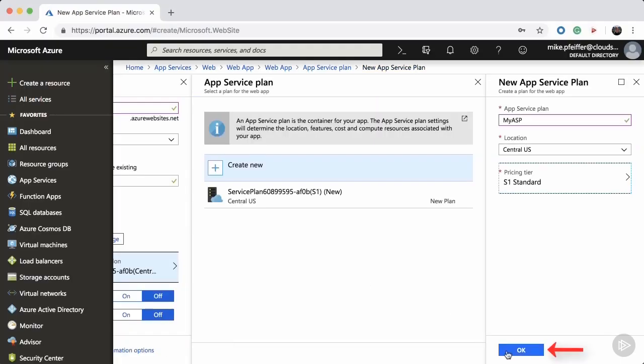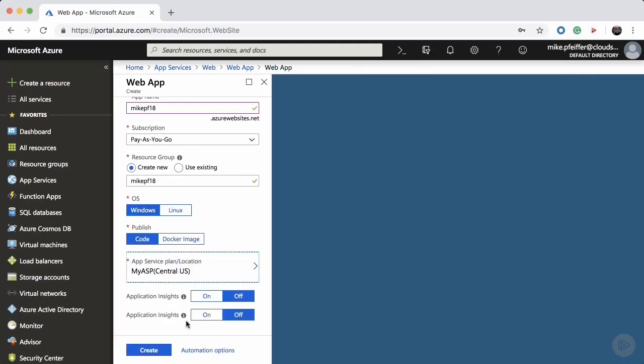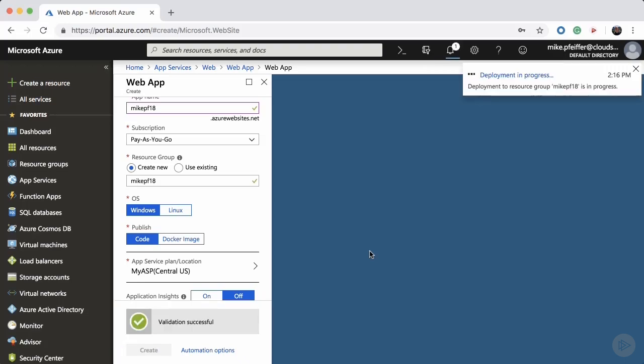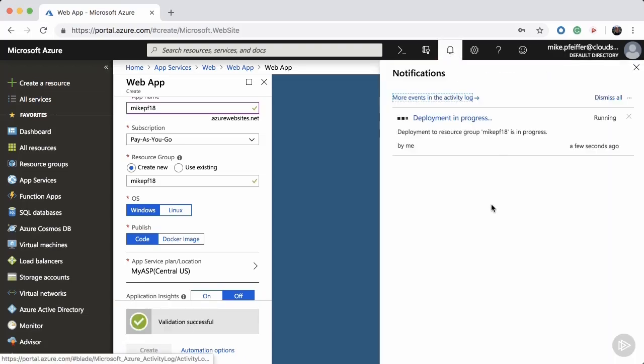So we're going to apply that, click OK. And so after we click on create here, it's going to build the web app on top of our new app service plan. And then we can set up auto scaling for this web application. So let's click on create. And this will take just a second to run. So let's give this 30 seconds, perhaps 60 seconds, and then it should be up and running.